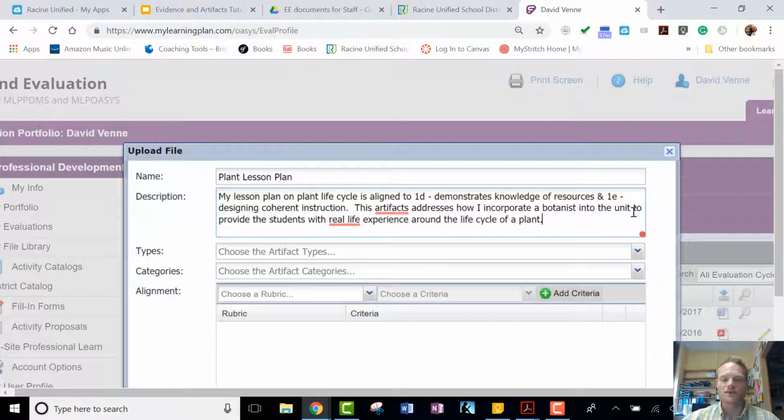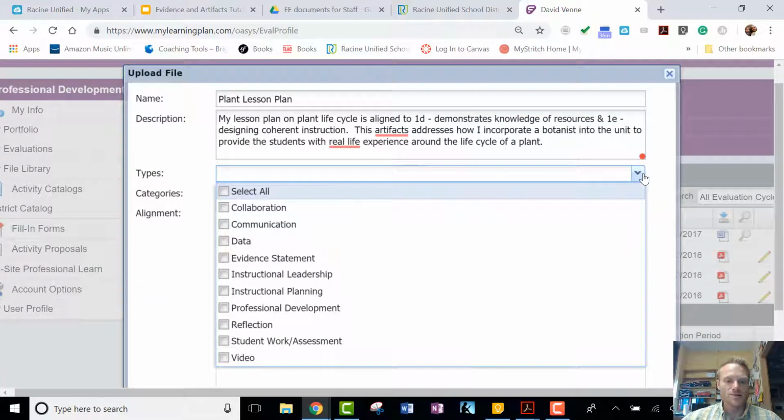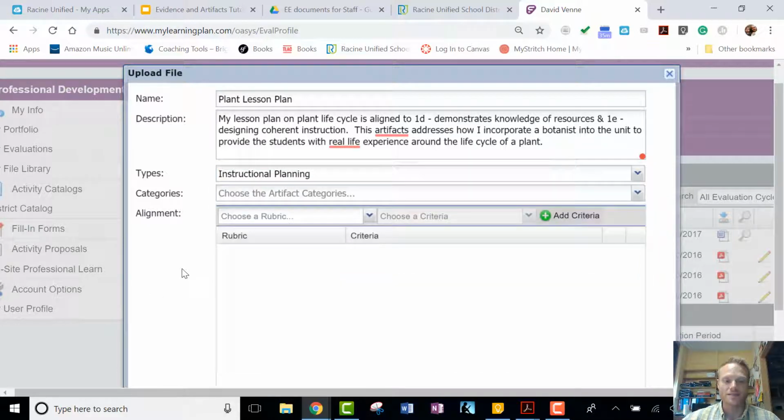We are not looking for an entire book here. Basically, you're just talking about what the artifact is, what components of the Danielson framework it aligns to, and you're pretty much set to go. So for types, I'm just going to click the drop-down menu, and with this being a lesson plan, I'm just going to click the option of instructional planning. If you feel like it ties into any of these other types, you're more than welcome to check the boxes, but for me, I think with a lesson plan, it's probably just me kind of planning how I'm going to carry out my instruction for that day of class.